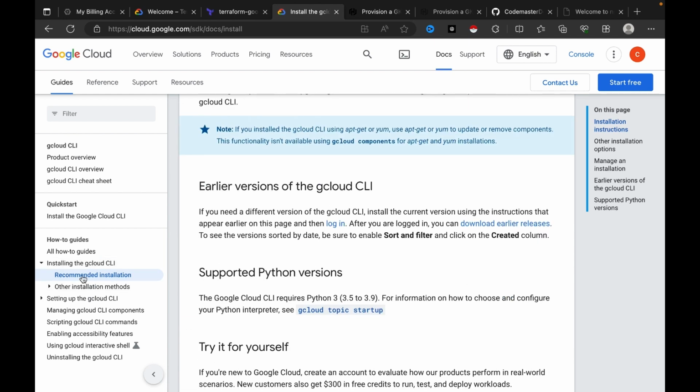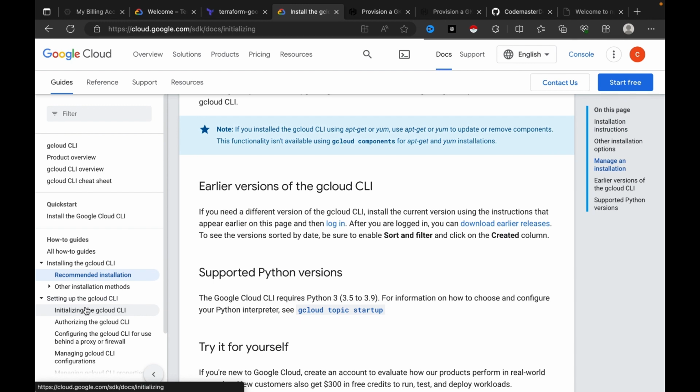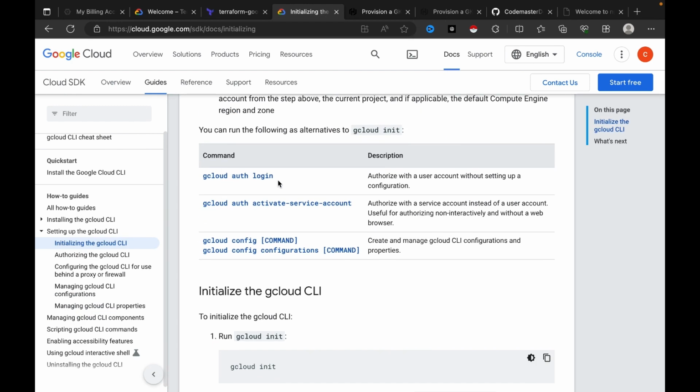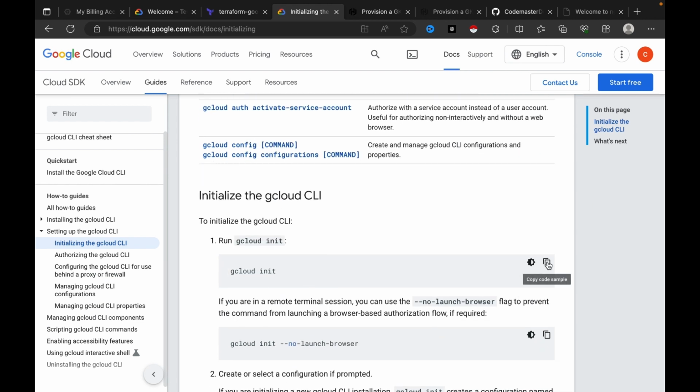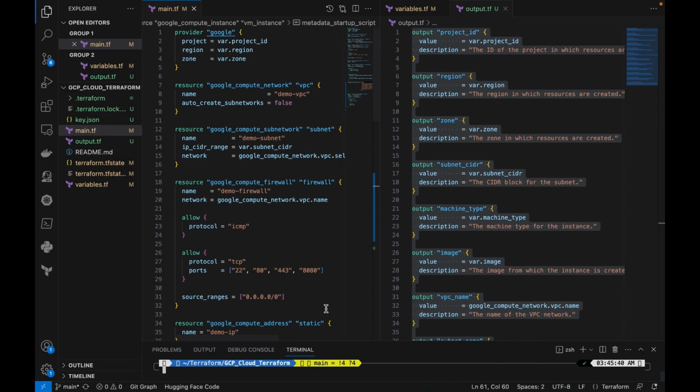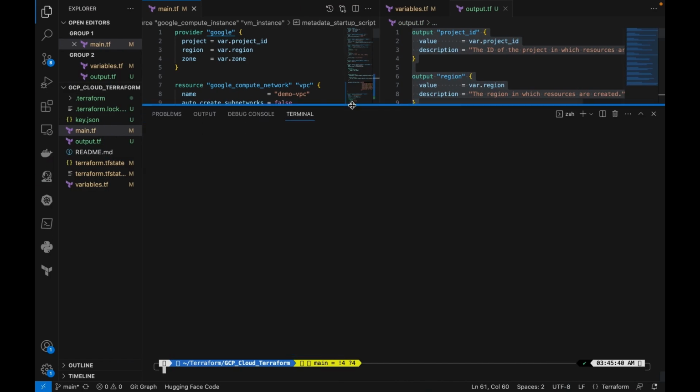After this, you need to initialize the Google CLI. If you come here, you could see gcloud auth login and then activate service account kind of thing. But let me run gcloud init real quick and show you how it works. So yep, this is Google Cloud.